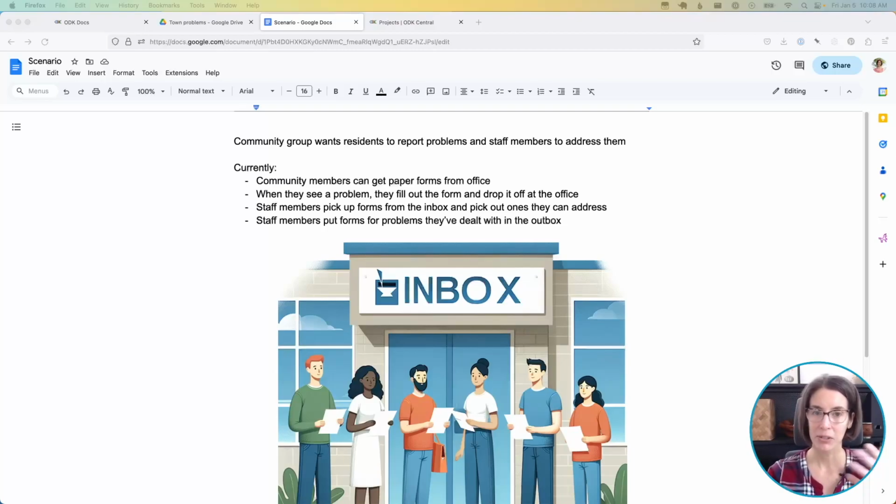The staff member goes through and looks for forms that they can address. They say, oh, I can address this problem. They take the paper form with them. They go address the problem. They fill out maybe a bottom section and they put the finalized form in the outbox. And so, you probably recognize this. There are workflows like this in a lot of hospitals, in schools, sometimes at town levels or city levels you can see this. So it's a very common kind of thing.